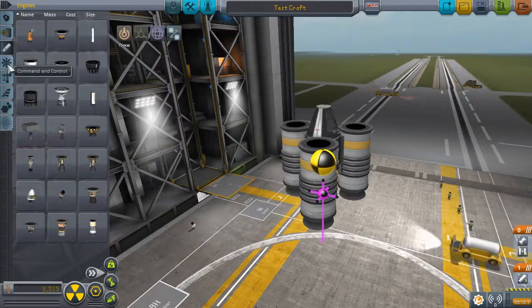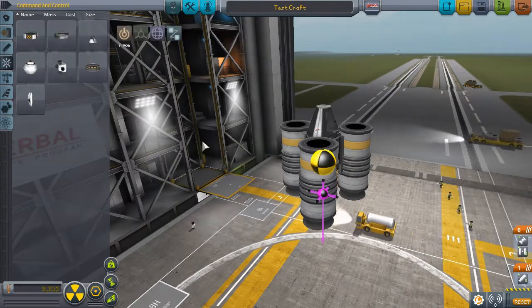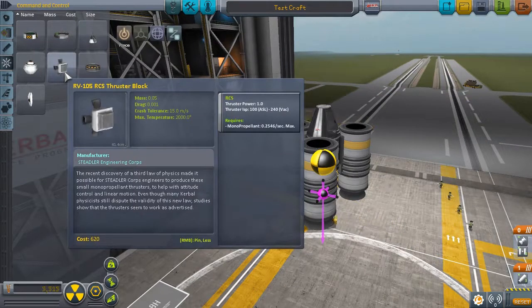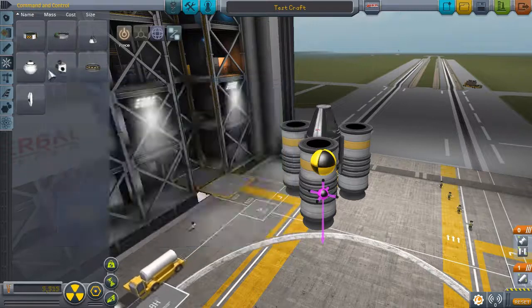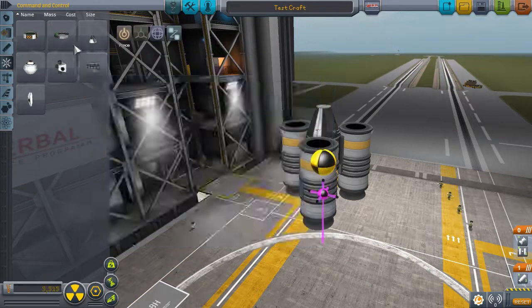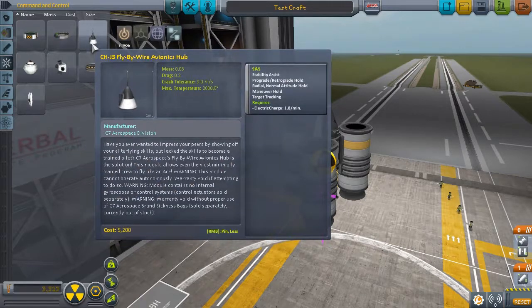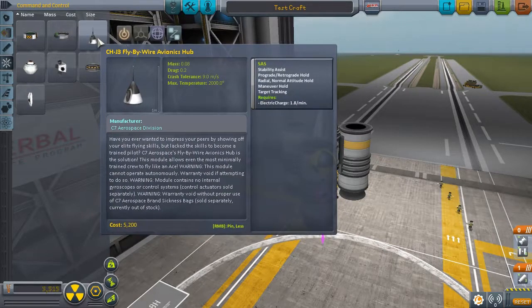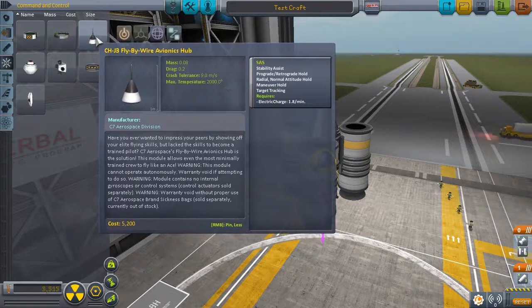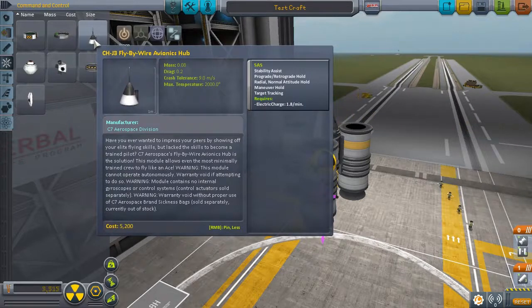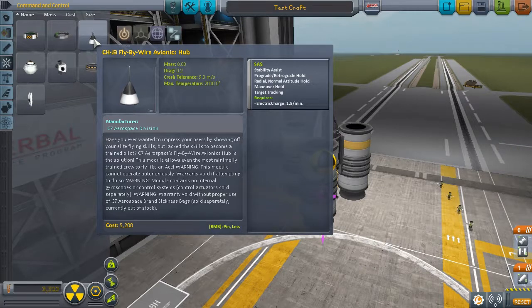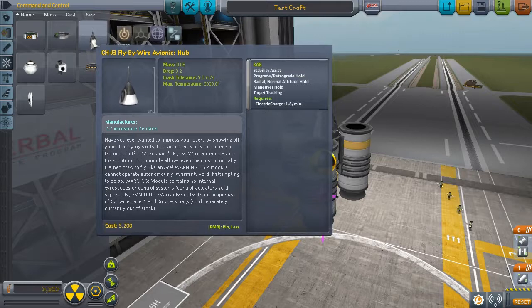Next we have command and control, and these are basically your RCS thrusters and your SAS reaction wheels. This is also a SAS system for aircraft, which will then use the aircraft's fins and control surfaces to hold stability.